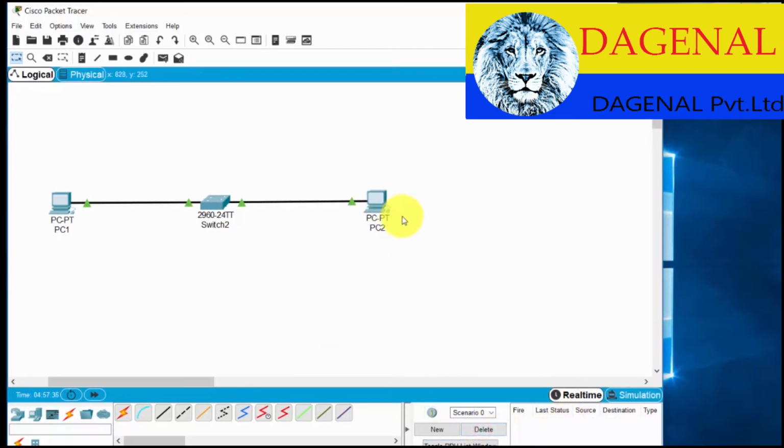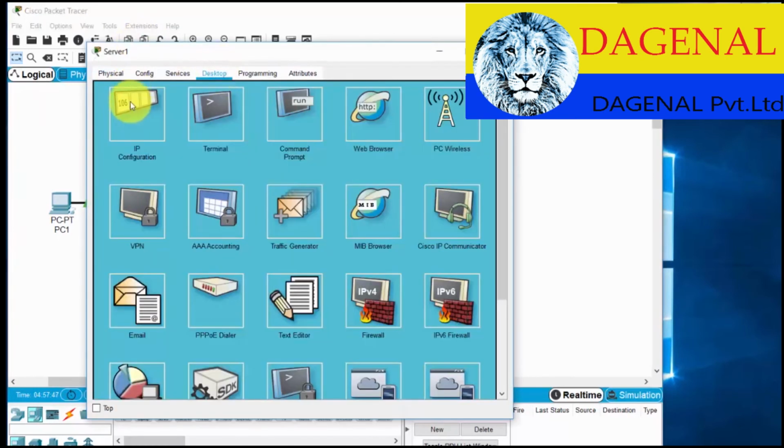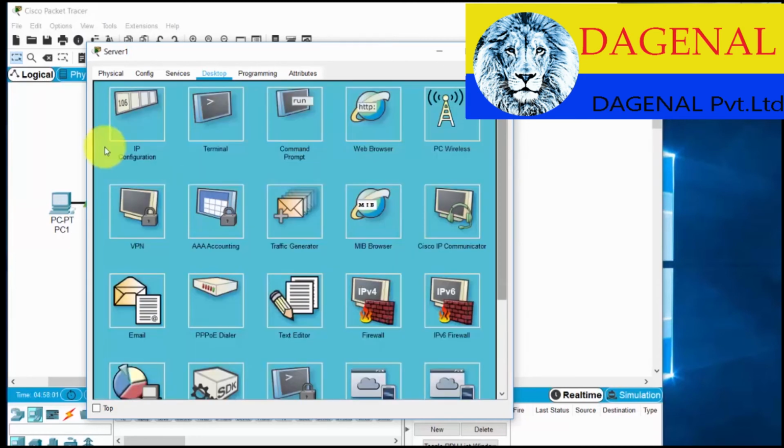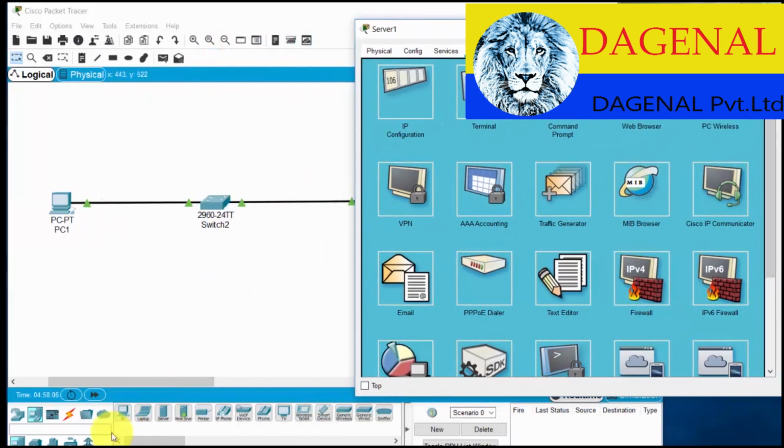Let's switch this PC out, or let's add another end device. This time I'll add a server and set up a client-server relationship. This server, desktop, IP configuration, we'll give it the address 192.168.0.250. Same subnet mask, or 255.255.255.0. Notice the server, which once again is right here under end devices, located right here.